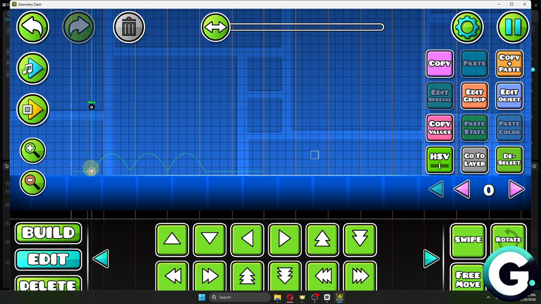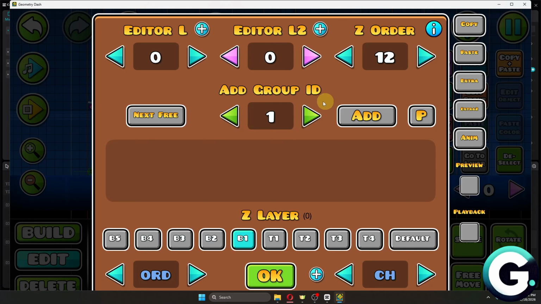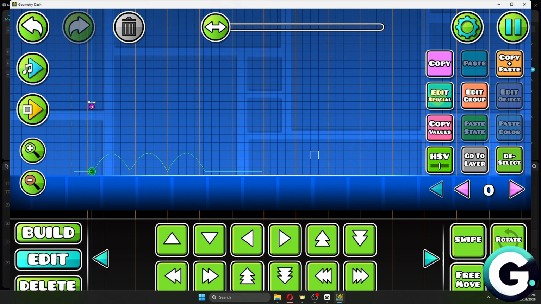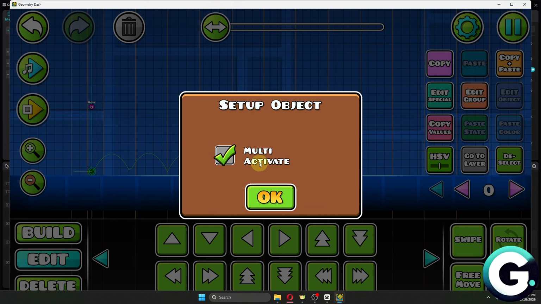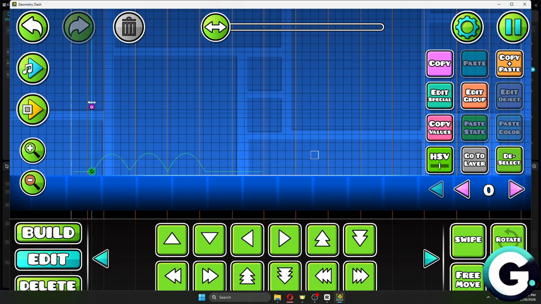From there, we then have to tweak some minor settings. So first things first, click on the orb itself, click edit group, and then you want to apply a group ID. So I'll click on the plus icon, click OK, and then you want to edit the special and make sure that the multi activate is turned on.